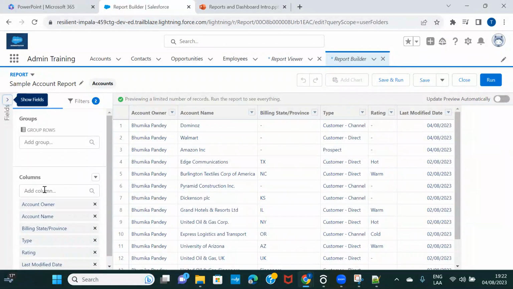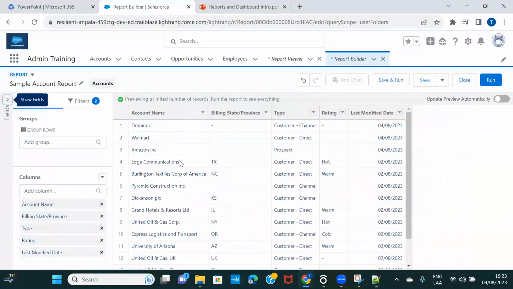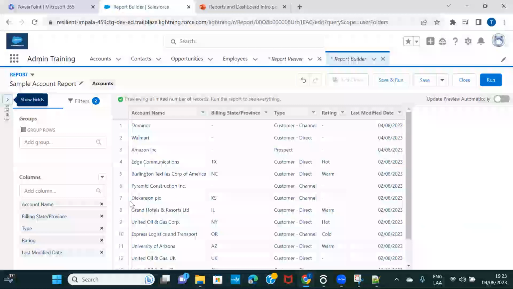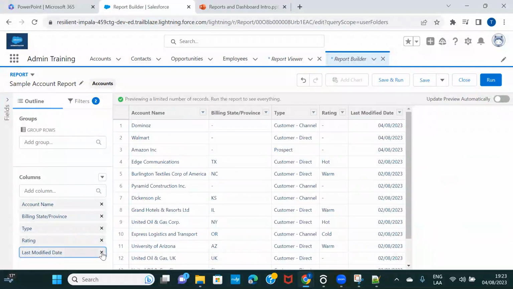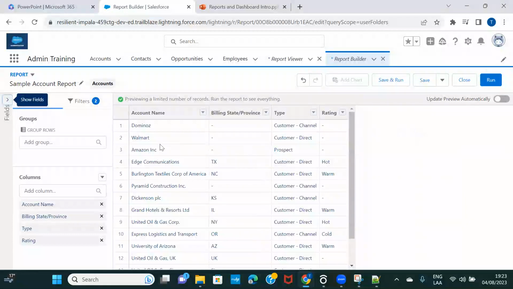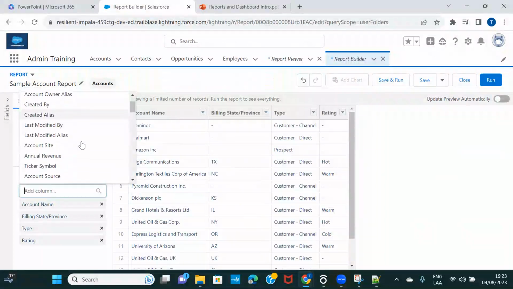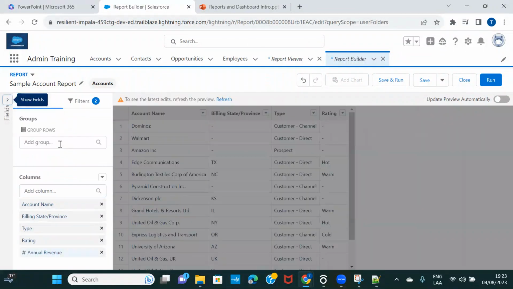So either you can do that or you can simply search the field name here. For example, let me first remove this column. I don't want to display this column, so you can simply click on the cross and refresh, and the account owner should be gone. It's gone. And let me also remove the last modified date. I removed it, refresh, and it should go away. So these are the only columns that I have right now. But let's say I also want to include some other information, let's say annual revenue.